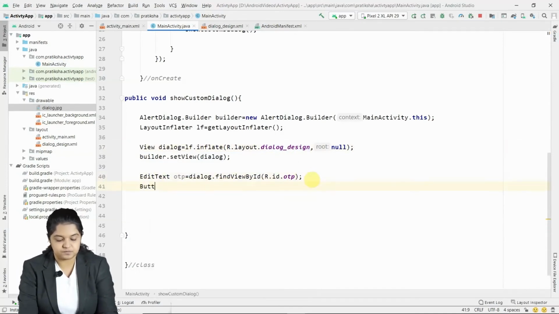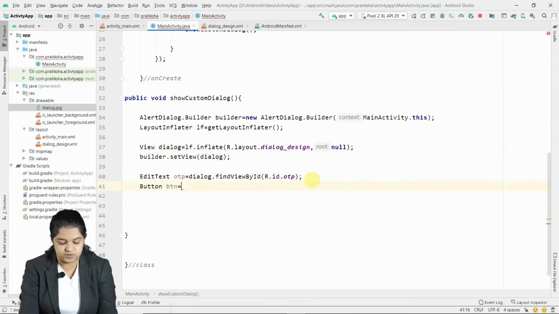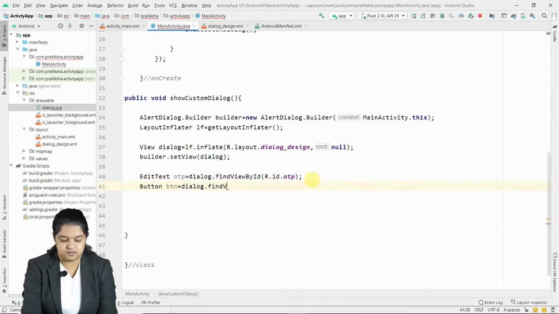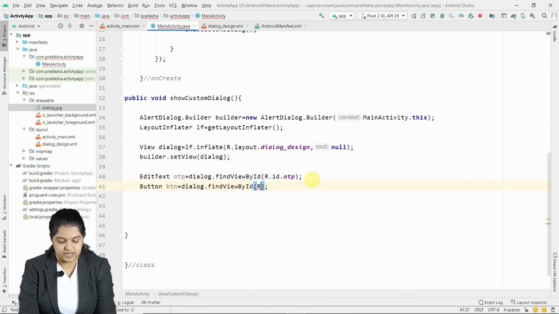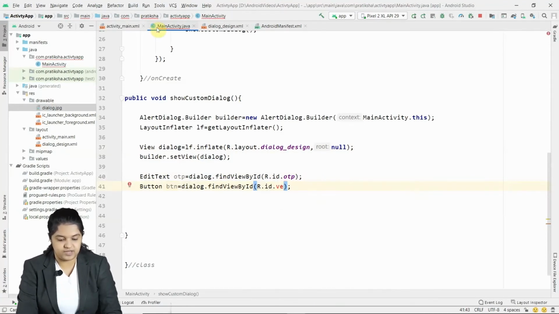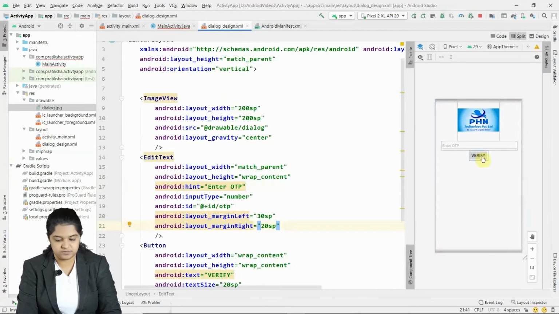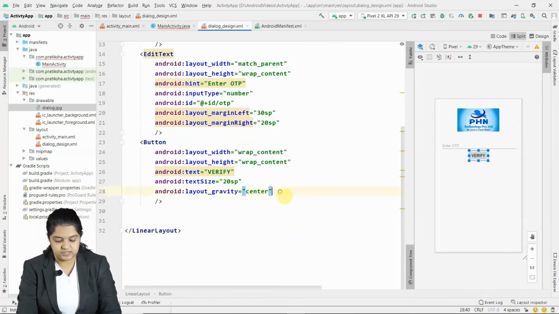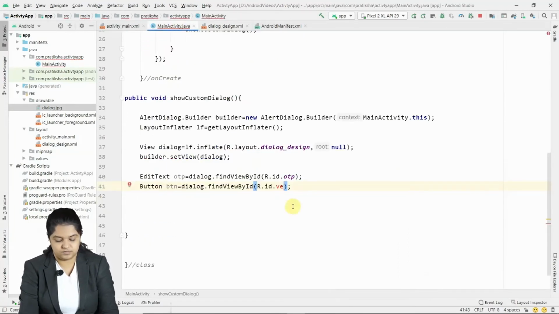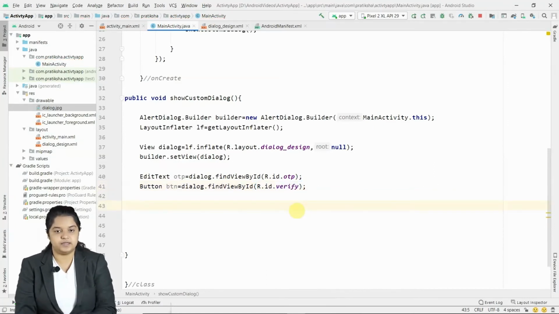Similarly for button, so button btn equals to dialog dot find view by id R dot id dot verify. We haven't given the id, I guess, to the button. Yes. So let's give an id, verify. Verify. Now I have my button and edit text.